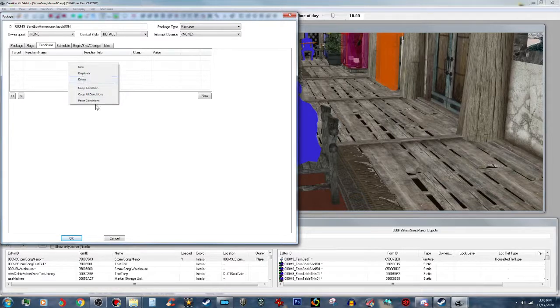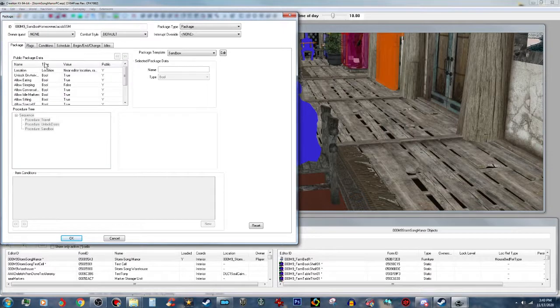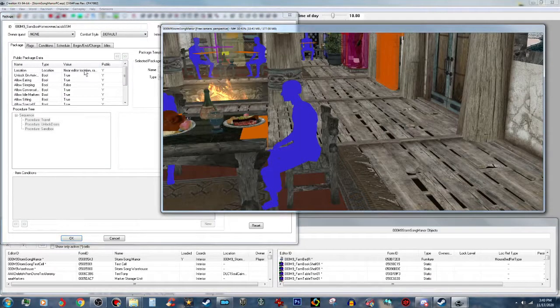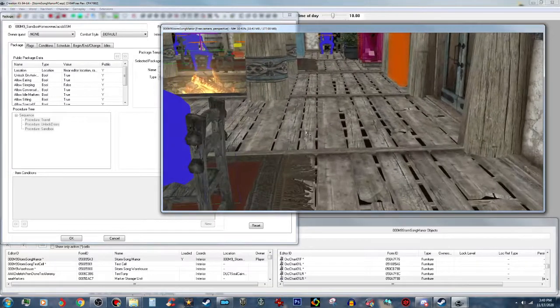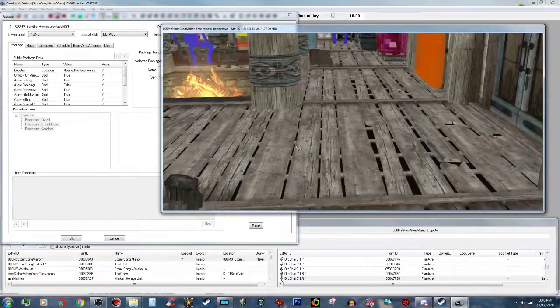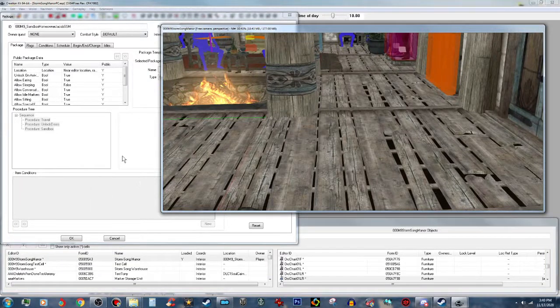Conditions, paste the condition that I got on the clipboard, and a package. Now, you don't have to do this. What I'm gonna do here, I just wanna make sure that this is done. So I'm gonna go ahead and put an X marker heading in right here.